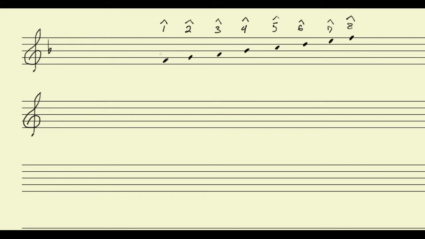Now there are two ways that I can find the relative minor scale of this major scale. One of those ways is to start on the 6th scale degree. Remember that 6th scale degree is a very important scale degree. So in the key of F major, the 6th scale degree is D. So to make my relative minor scale, all I need to do is start on D.